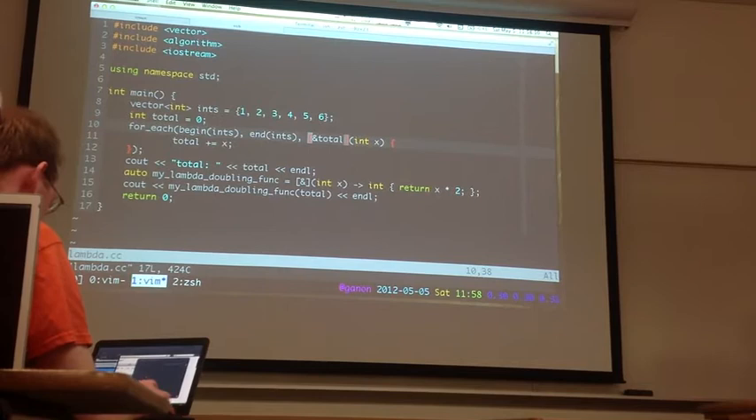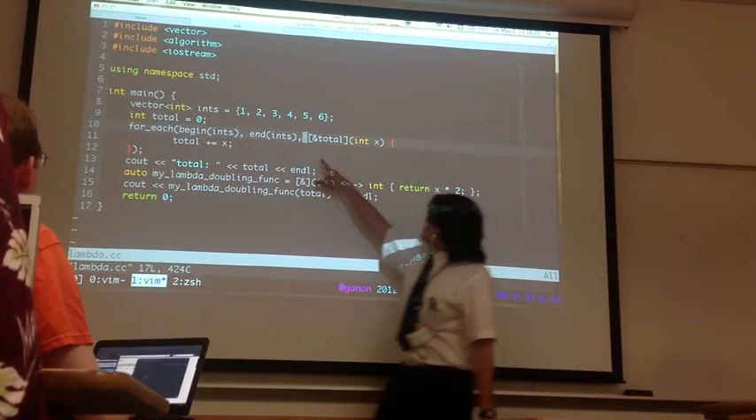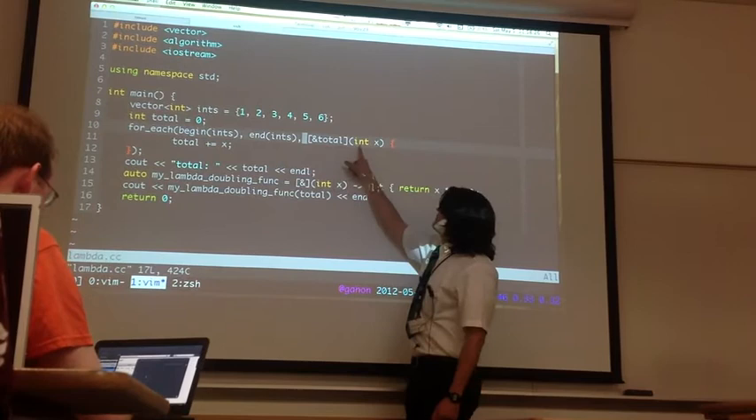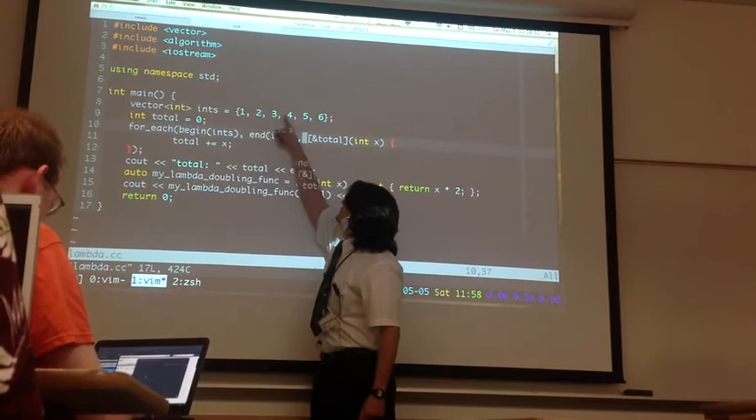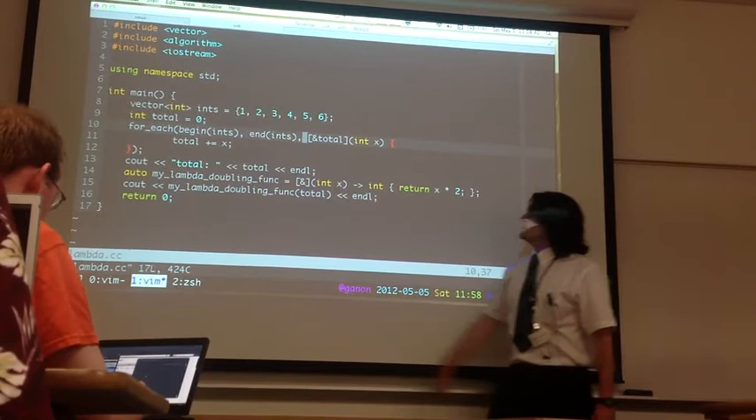It's kind of cool because, oh no, I think this is a Vim complaint about syntax. But here it is, right? Here I want to pass total in by reference. Int x is going to be each of the items here sequentially. And what I do is I say, well, I want total plus equals x. So there's an anonymous C++ function. Now on this line here, I just print out the total.